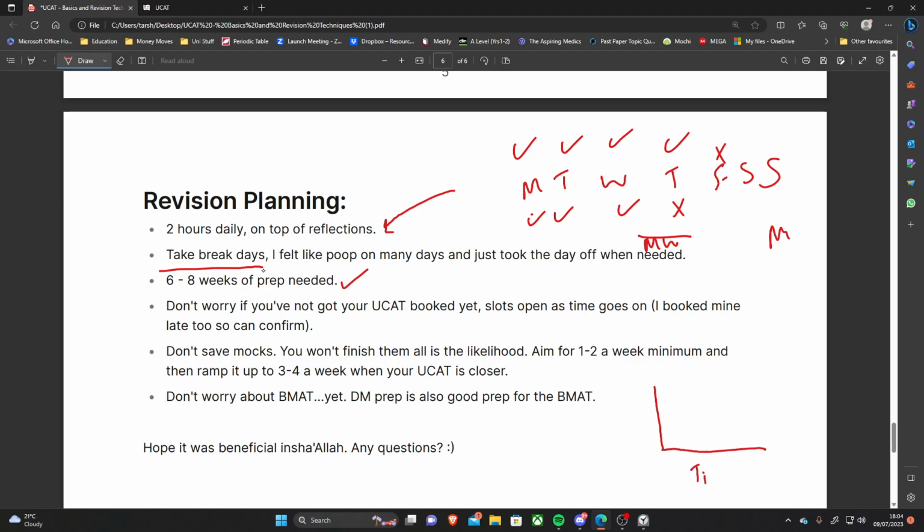Let's say this is time, and let's say this is performance in UCAT. It's really easy for you to peak and end up falling off, and that's why rest breaks are so important. So let's say when you first start off, you're rubbish at it. As time goes on, you get better, and then you get really, really good. You get to your peak performance right here, and because you're doing so much, you end up burning out and falling down really quickly, yeah?